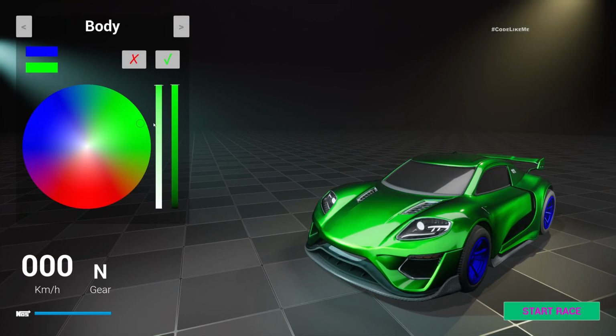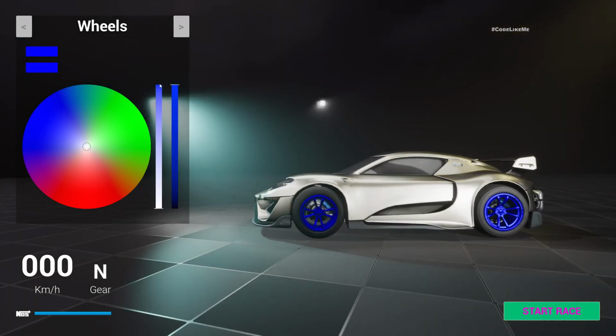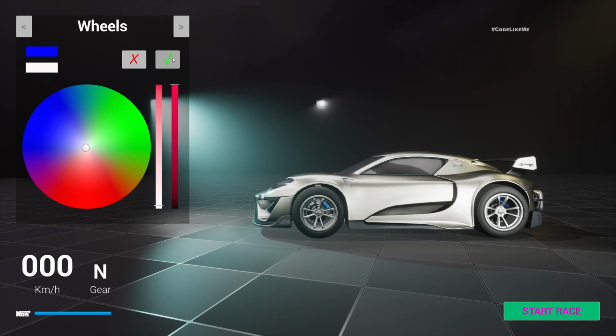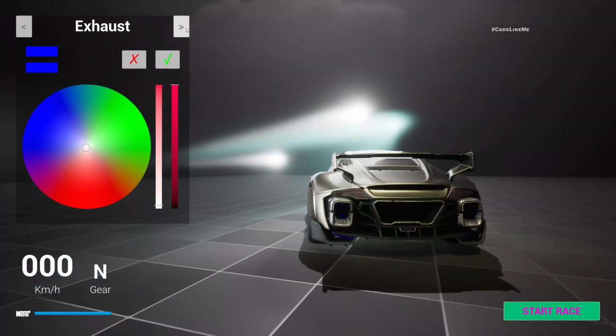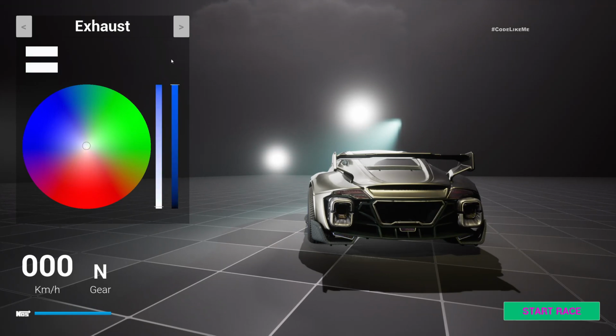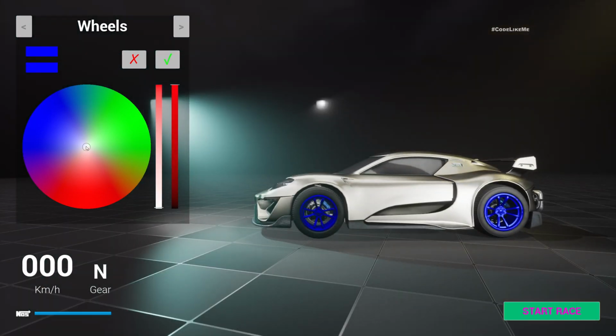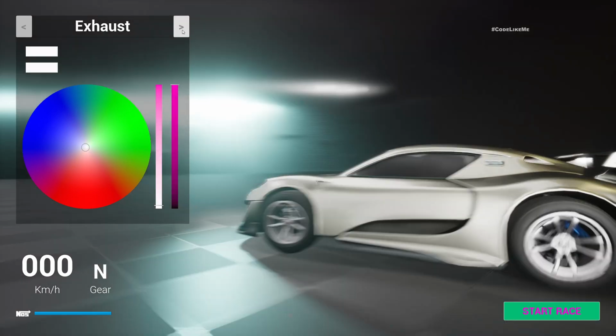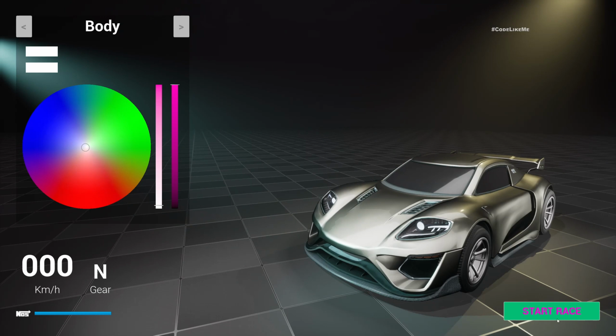Right, now let's make this middle color something closer to white, so that we can clearly identify if the changes are applied. Okay. Oh, wheels I haven't changed. Right, now this is the color. If I start the race, these colors should persist.